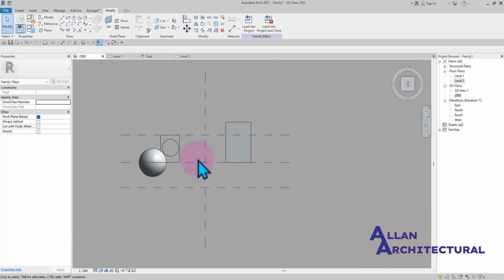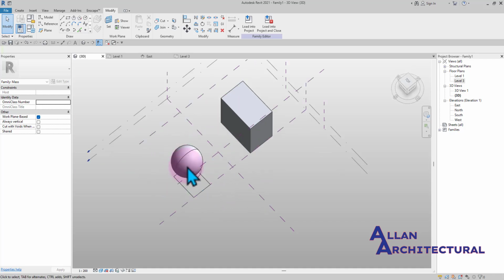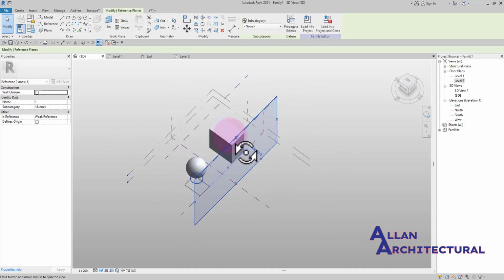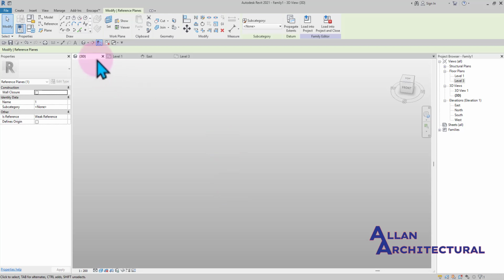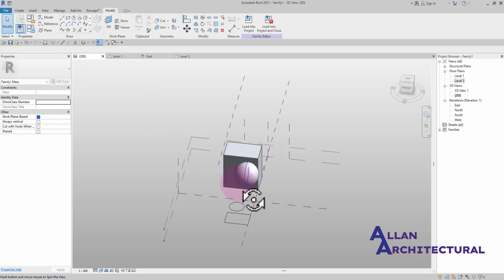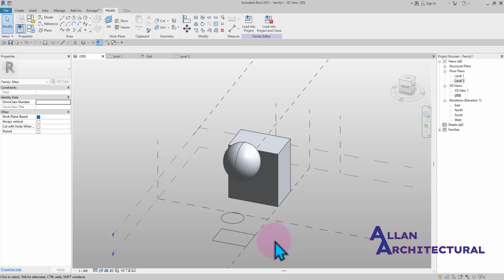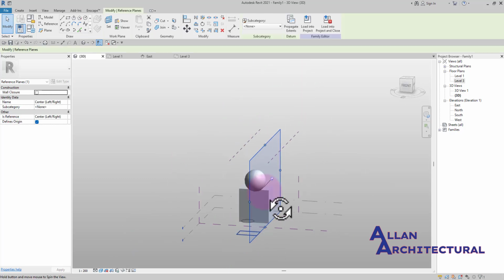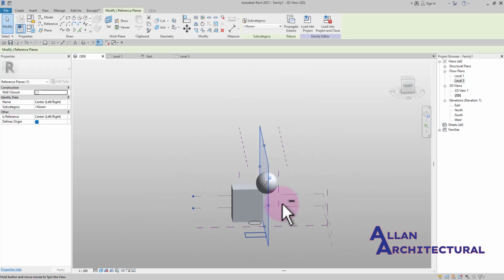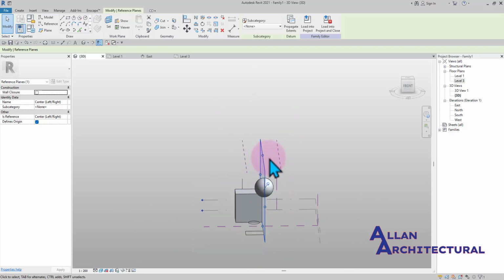All right, so let me get back in here, and because this form is being drawn on this work plane, it's not going to move unless we move this plane, and then this form is also going to follow along with this reference plane as well.